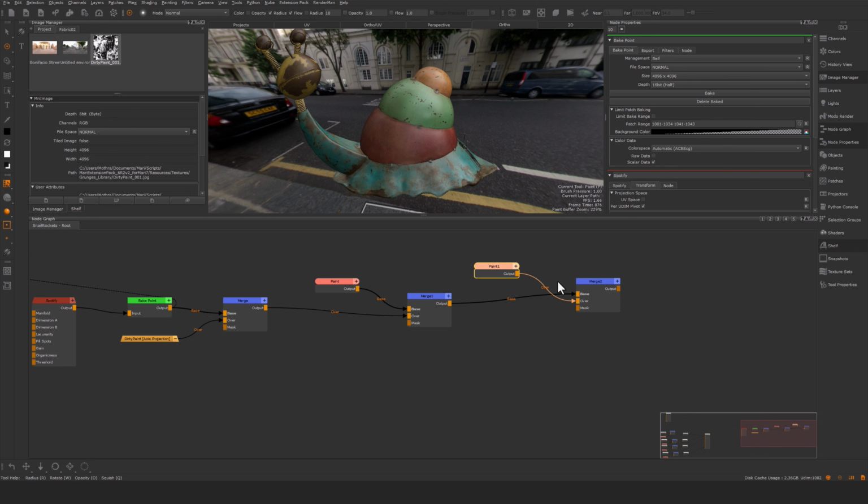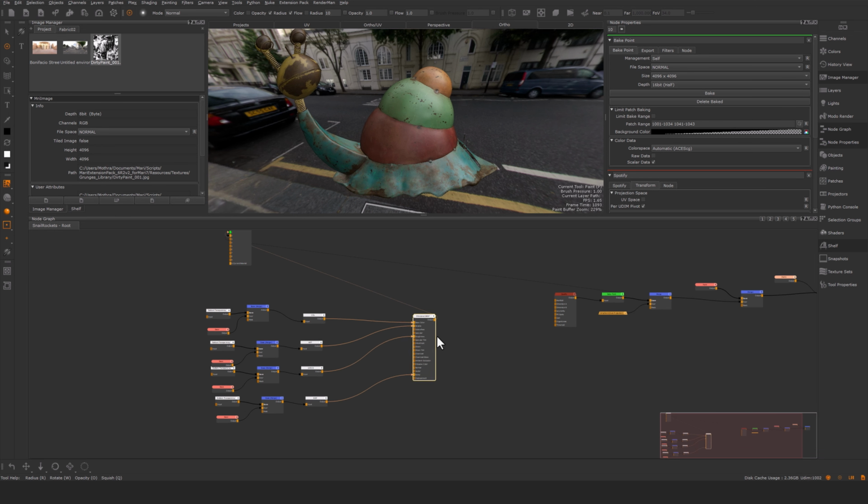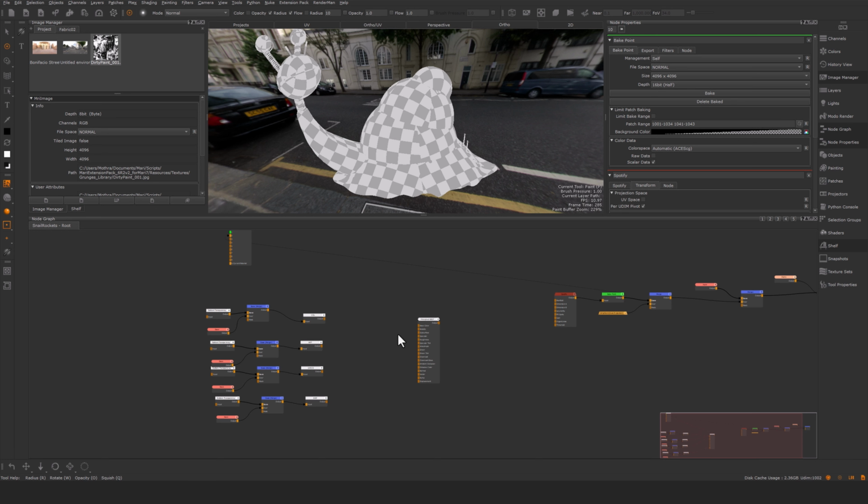Something that was added recently in Mari is a way to sever nodes. So for example, let's say that I wanna disconnect all of these nodes here at once. If I hit the Y button and just drag here, it's gonna disconnect all of these noodles at the same time. And there you go.